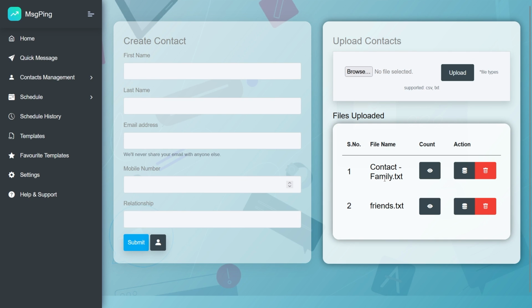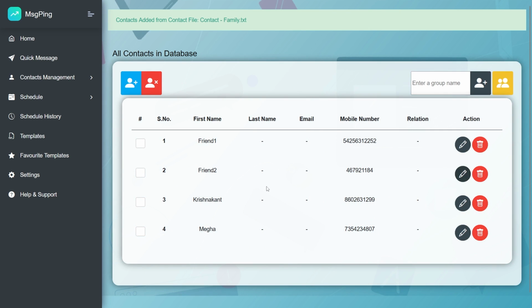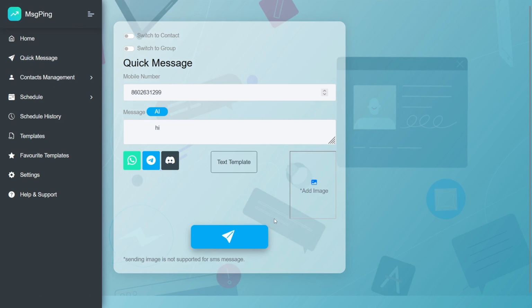In this contact family, I have the contact number of myself and my wife, so let's add that as well. So Krishnakant and Mika, and these numbers are actually working. If you want to contact me on WhatsApp, you can contact me on this number. Okay, so let's try to send a quick message.